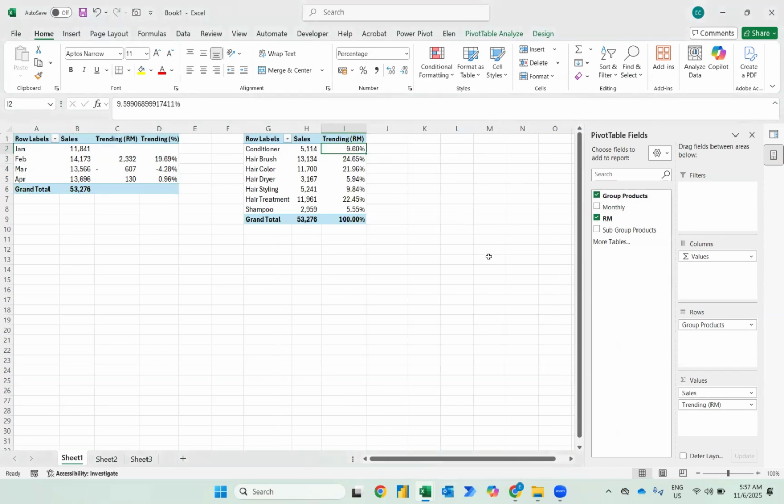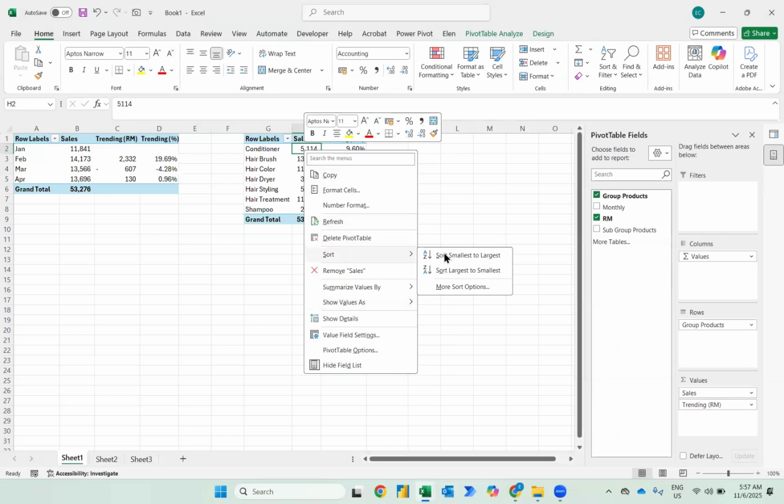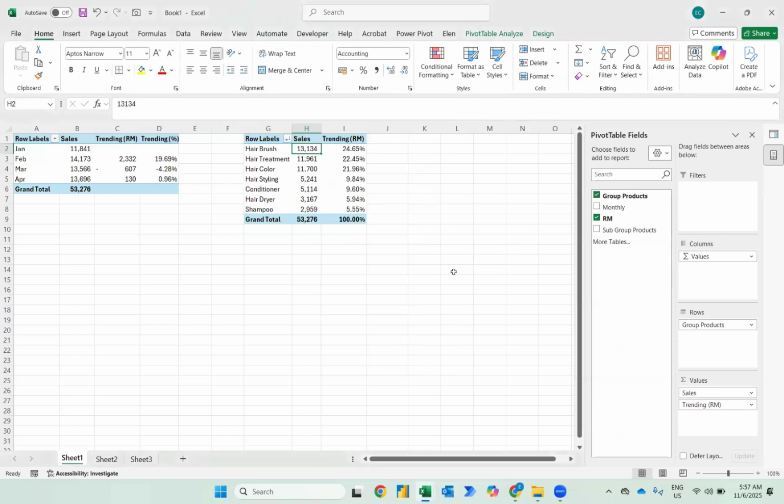So now we have this data and I want to sort this from largest to smallest. So I select here, right click, sort largest to smallest. And just like that, we get an understanding that hairbrush incurs the highest sales. So here sales, here I want to put as allocation. So now we have the sales data, we have the allocation data.